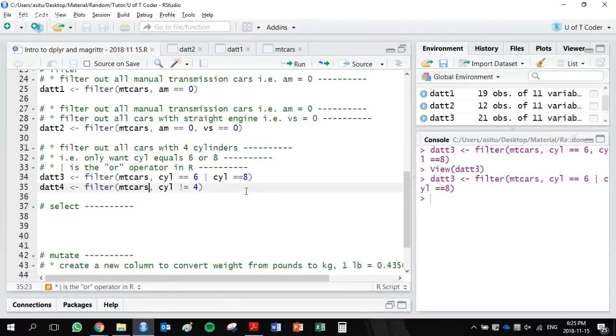That's a good idea too, because sometimes you don't want to type too many things. Here you only have to type one condition. So these are the two ways you can filter out all the cars with 4 cylinders and include cars with 6 or 8 cylinders. Cylinder equals 6 or 8. So any questions?